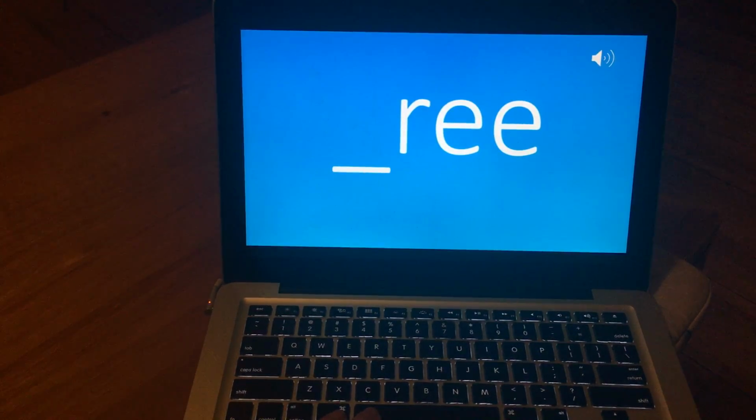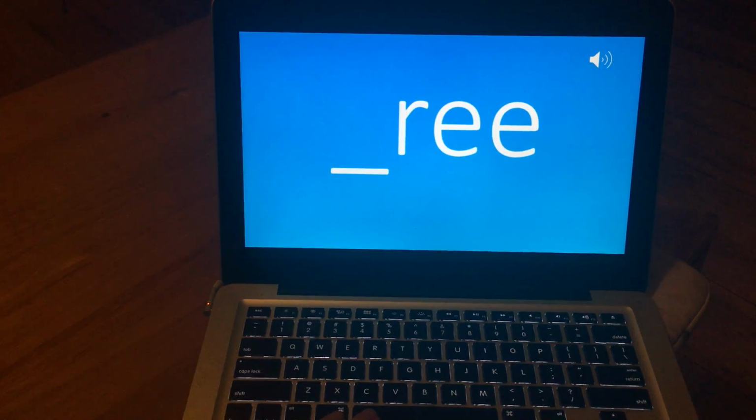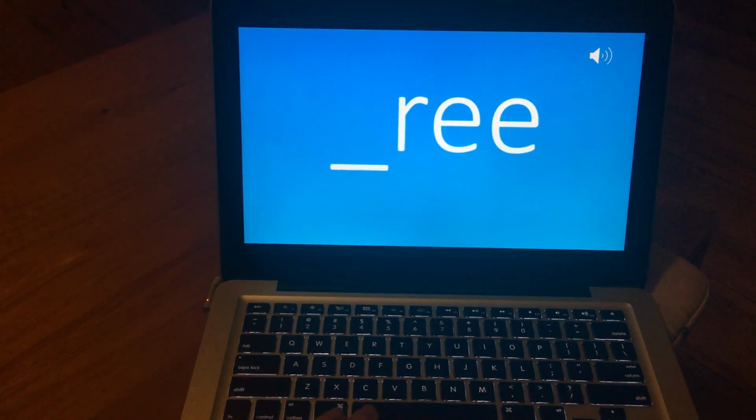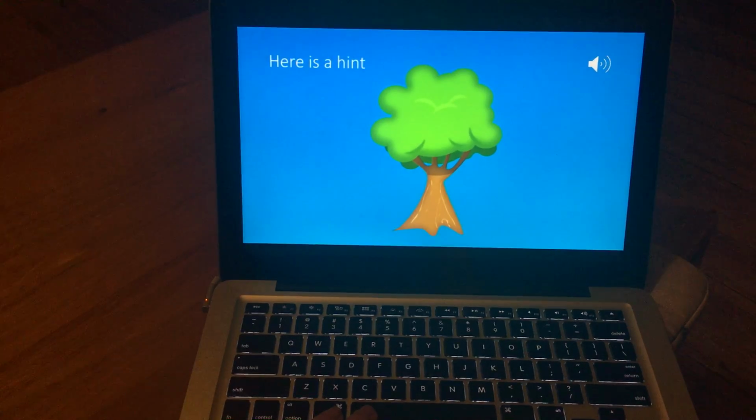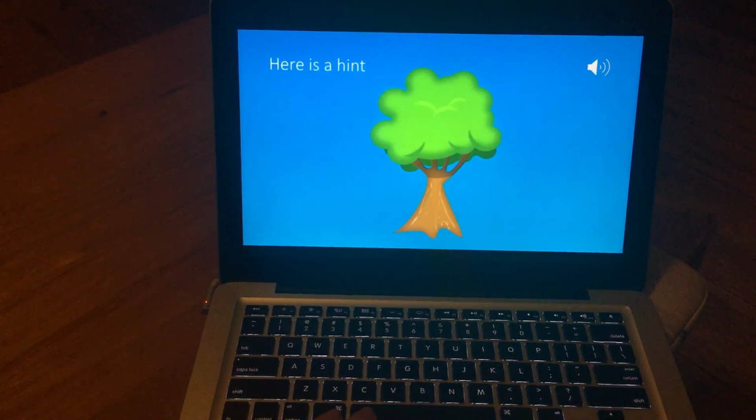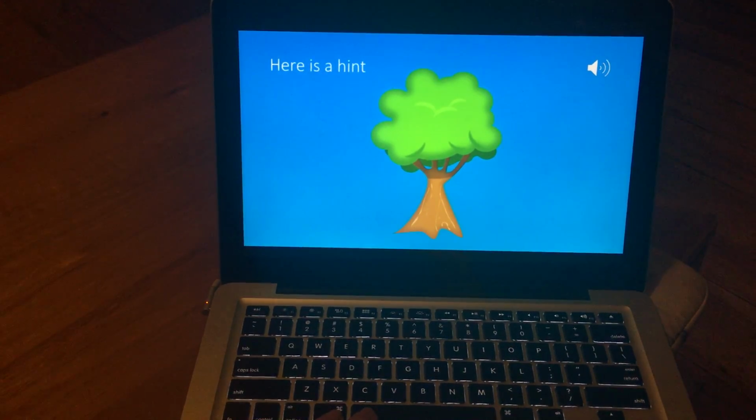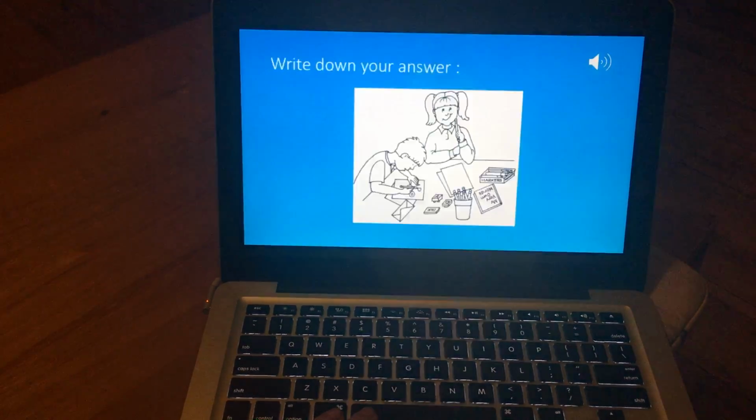Re. What letter could be put in front of re to make a word? Click shift for a hint. Tree. What does tree start with? T, t, t, tree.